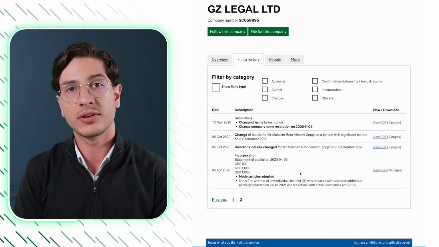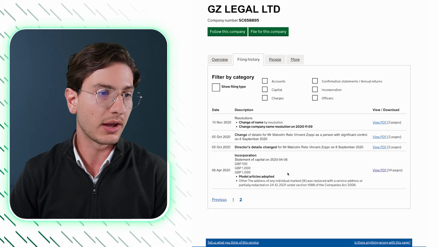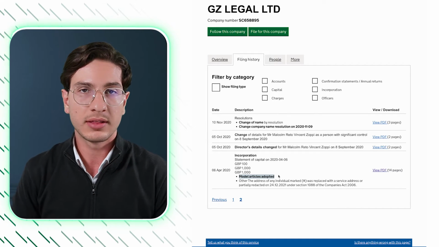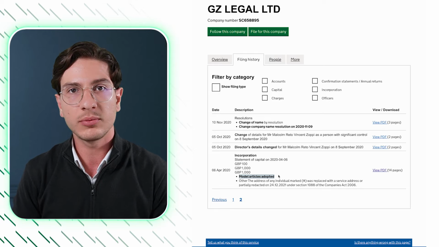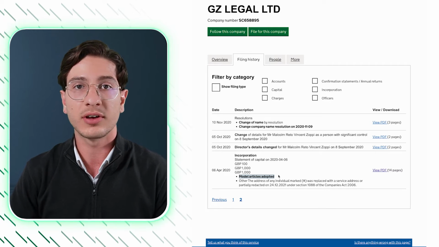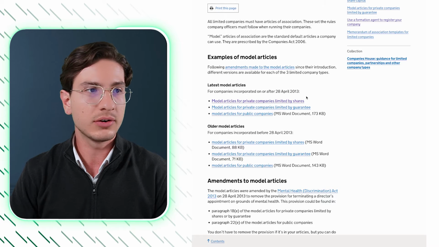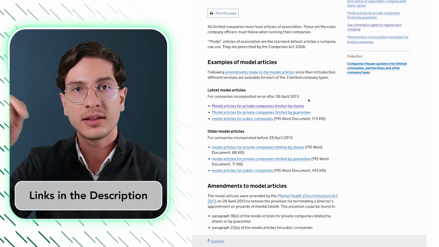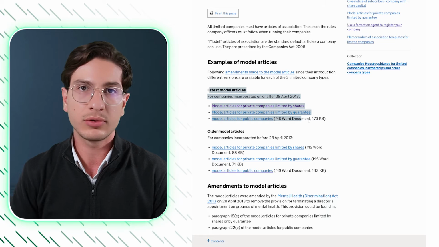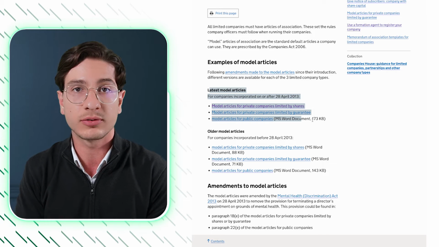Coming back to the previous example, if your company's profile states that you have the model articles only, then there's only one place really where you find your articles of association, which is on the Companies House website. You can access it here. This is what it looks like, and I've linked it in the description below. And here you'll be able to access the model form of the articles of association.